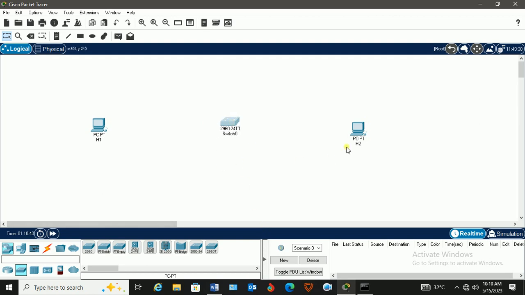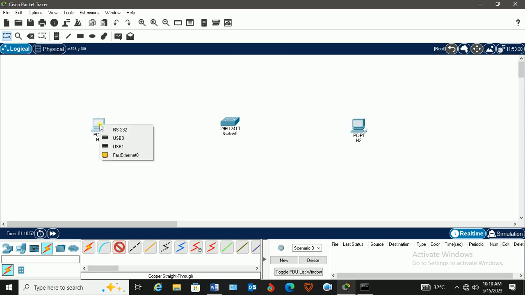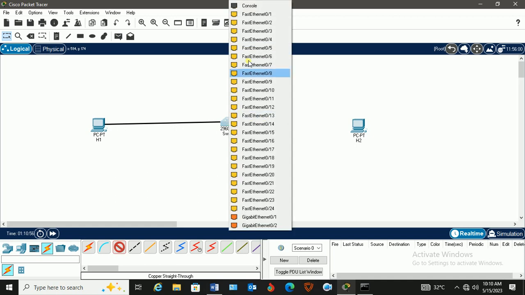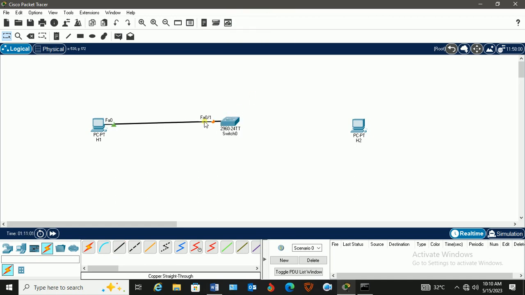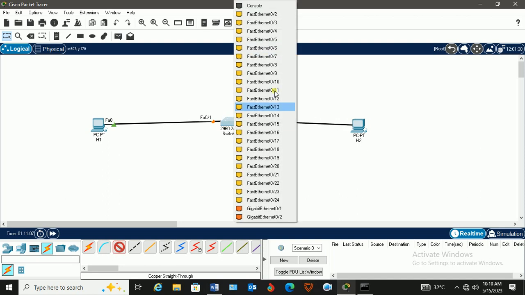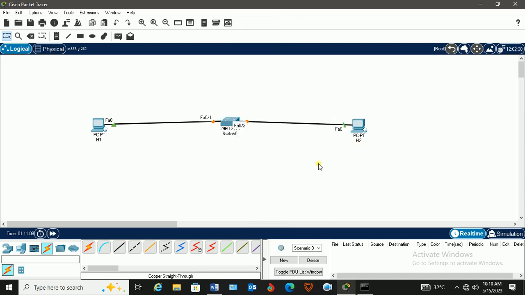You are using a PC, you are using a switch. Click on this one, then choose straight-through cable. Connect to H1 and choose Fast Ethernet. Maybe you can choose this one, and that is FastEthernet0/1. Do the same thing to H2, and choose 2. So now we have exactly what I showed you earlier on the screen.